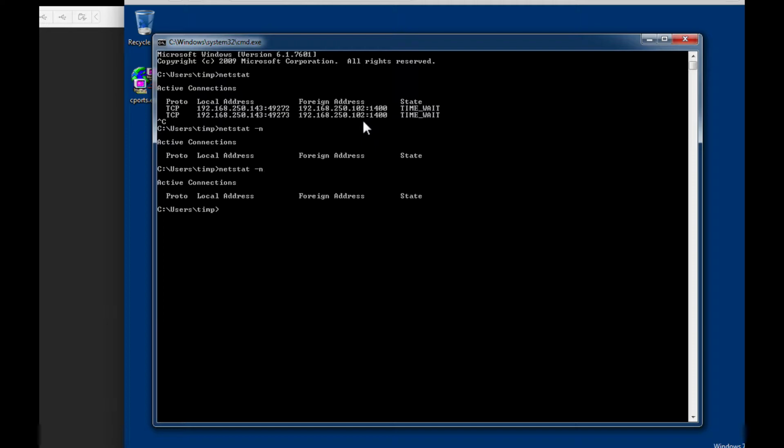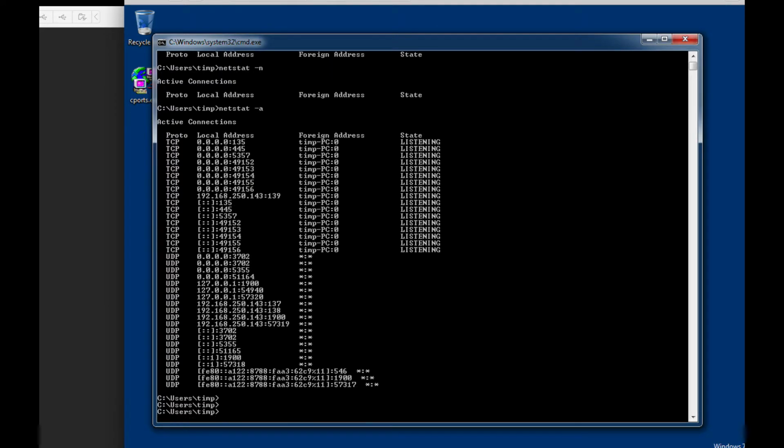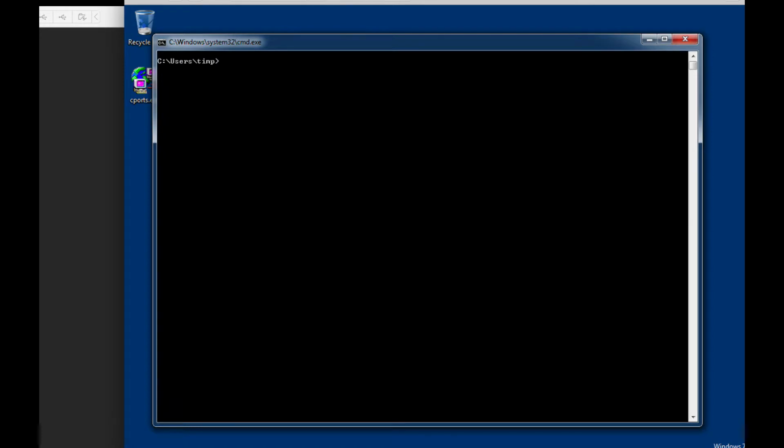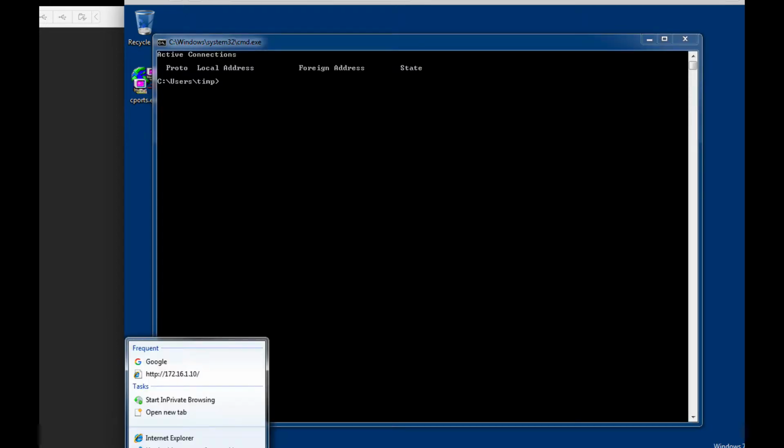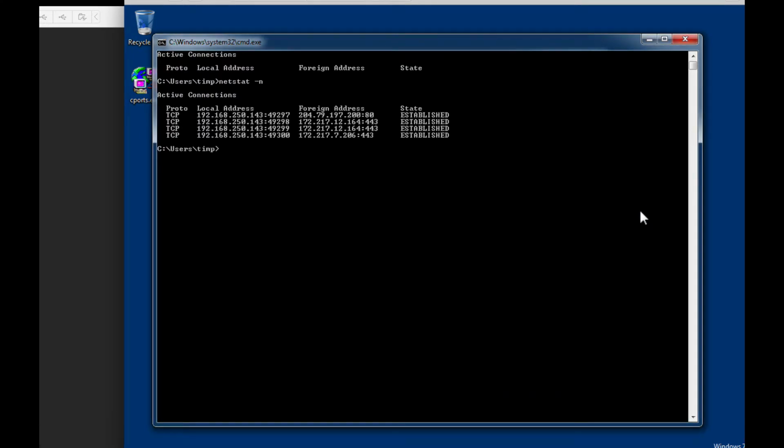Oops. We don't have anything running right now. So nothing. Let me open a connection here. Let me start over. If I do netstat -n and I get nothing, that means I have no connections. When I launch this and I go to google.com, wait till that loads. And now I show the connections.